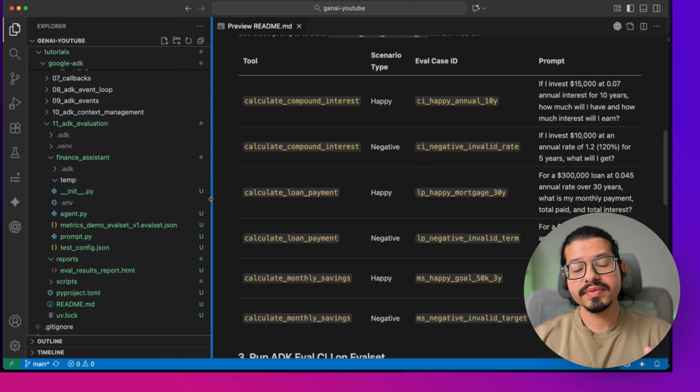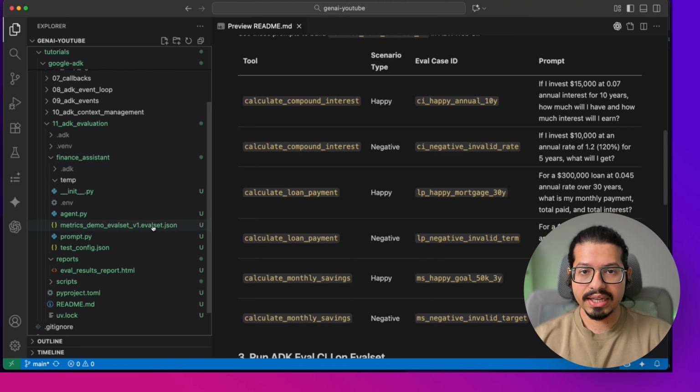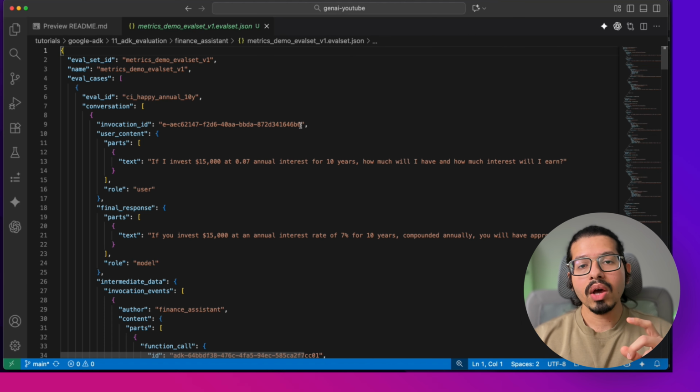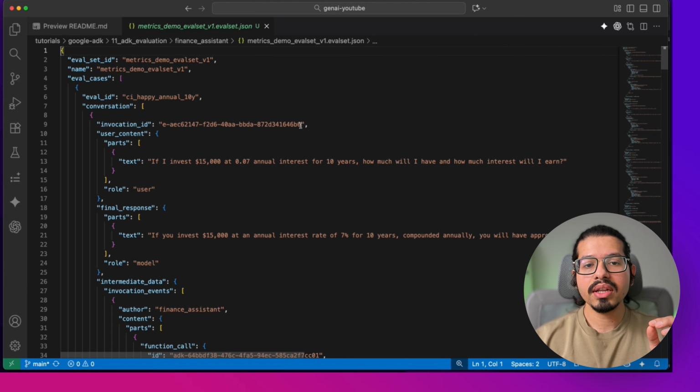Now you will observe that ADK Web automatically created this EvalSet file. So let's look at it. Now what I will do is I will show you the schema of the EvalSet as well as eval case, which is specified in the documentation, and we'll compare side by side on the schema and the actual eval set.